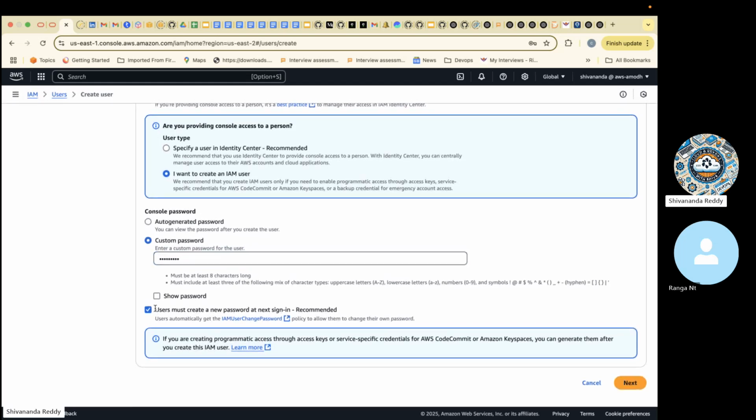Then this is very important. Because I'm creating a user, somebody is going to log in with this user, right? So I'm enforcing that when the person logs in the first time, he has to change the password the first time only. That moment he has to change the password. Just this option: user must create a new password at next sign-in. Recommended. Users automatically get the IAM password change policy to allow them to change their own password.